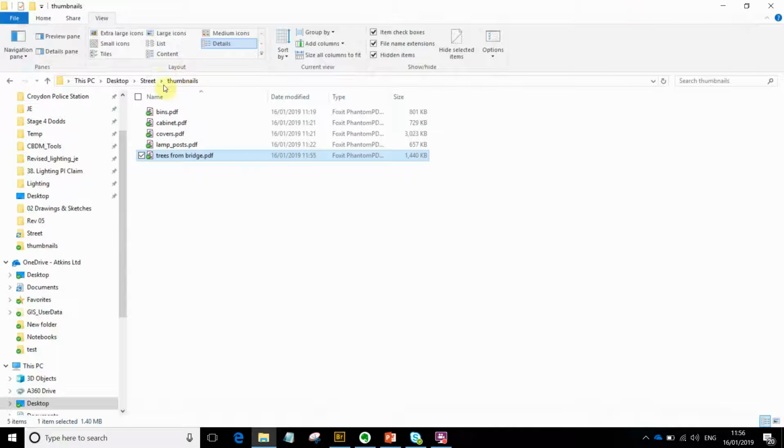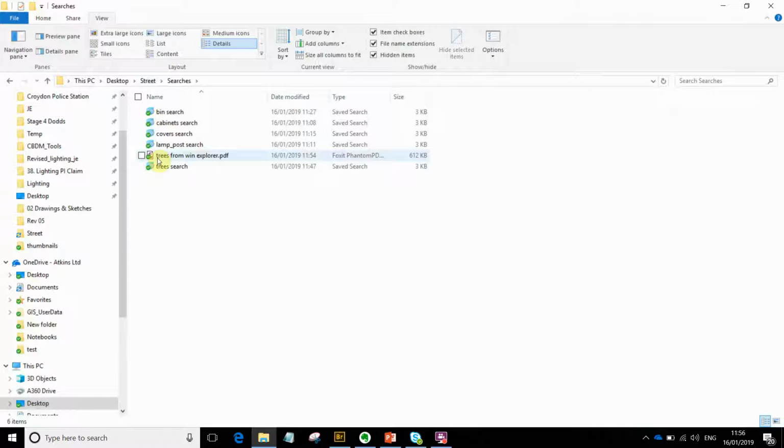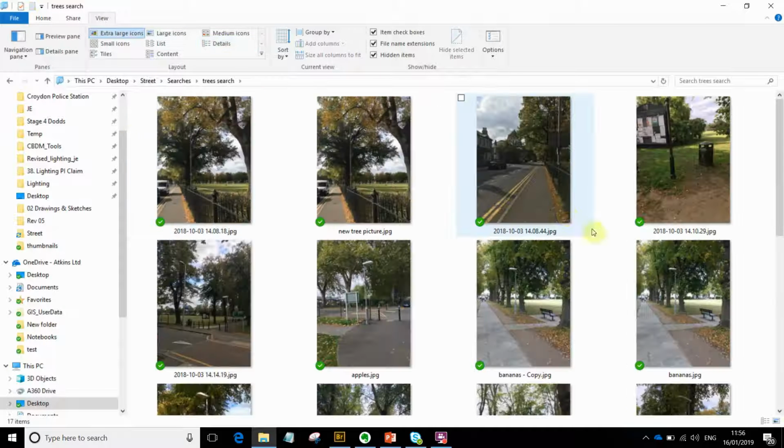Or if you wanted to do it in real time and say, well, that could have changed, you can just go in here and say, show me pictures of the trees. Yep, and that is live. That is how it works.